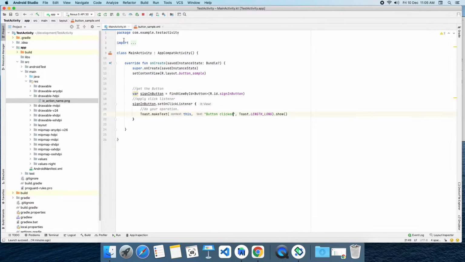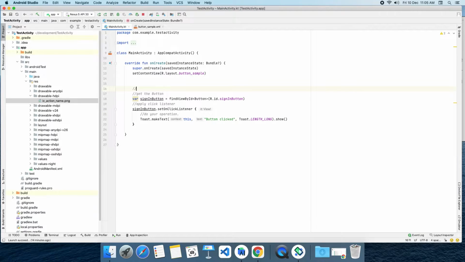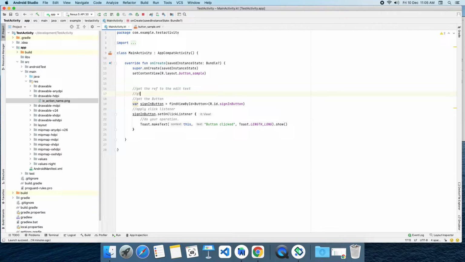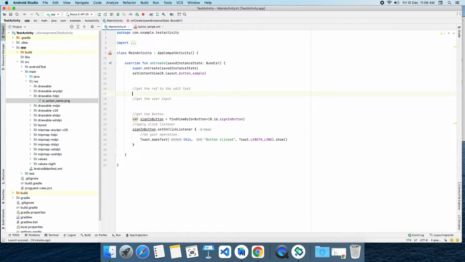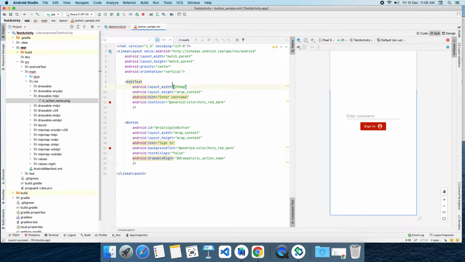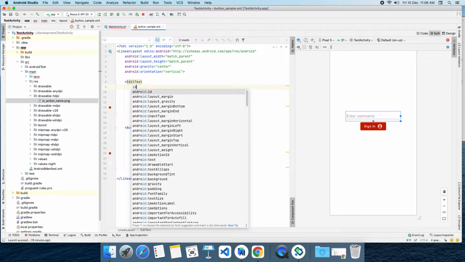Now go to the corresponding activity file. In that activity, the button widget and EditText are rendering. Now get the reference to that EditText and get the user input. User input means whatever they are typing inside it, right? Now get that view reference using findViewById. What is the type? EditText. What is the id? We have not added anything, so let's add a new id to this EditText.